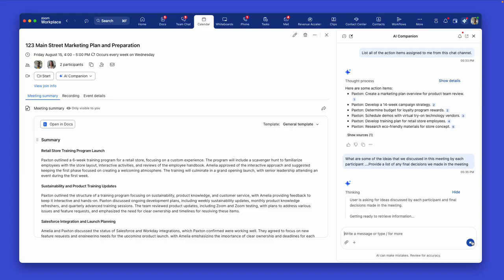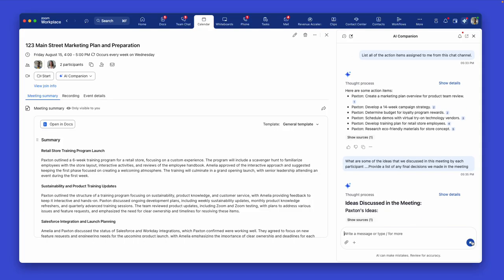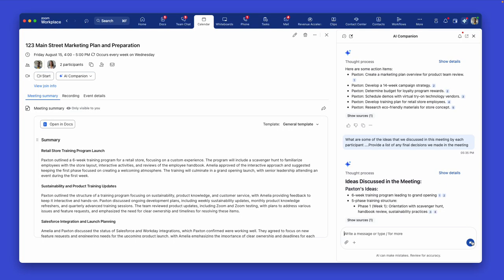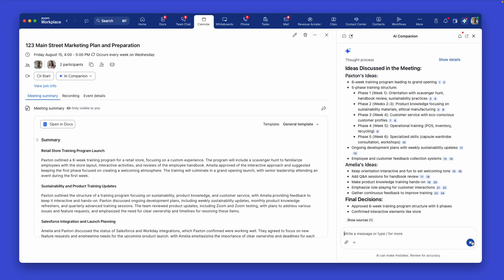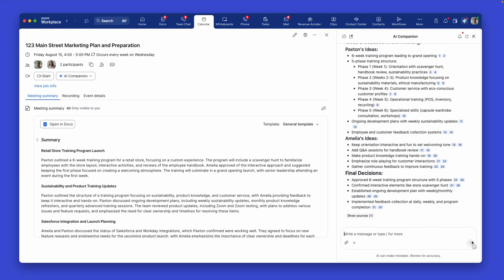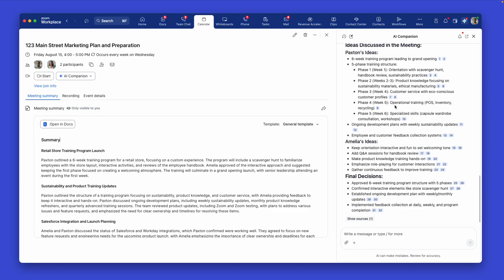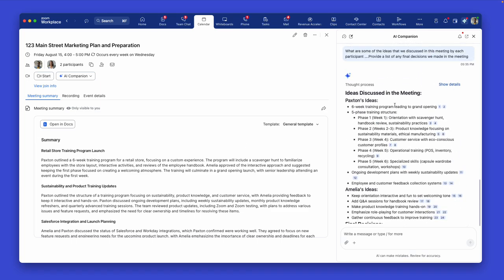In this case, this was a discussion of not just customer experience, but also how we're going to train our employees in the field retail branch offices here. And so we walked through a phased training. We walked through a number of ideas. There's some from Paxton, some from Amelia, and then also some of the final decisions that were made as well. Now, I think this is a really good list.